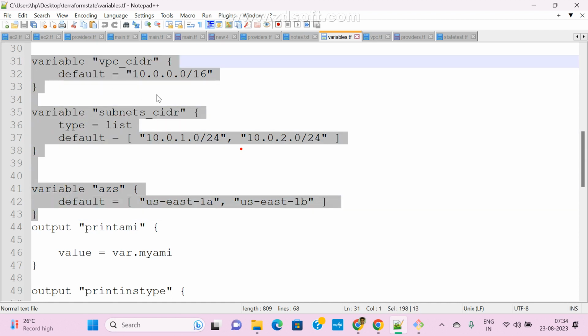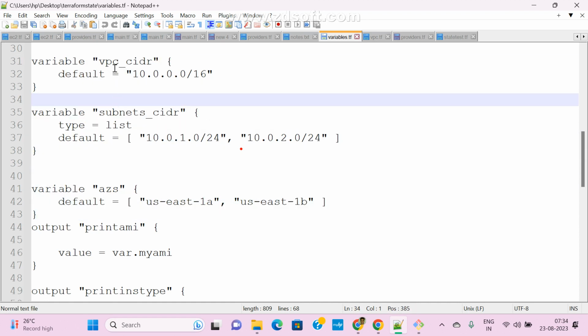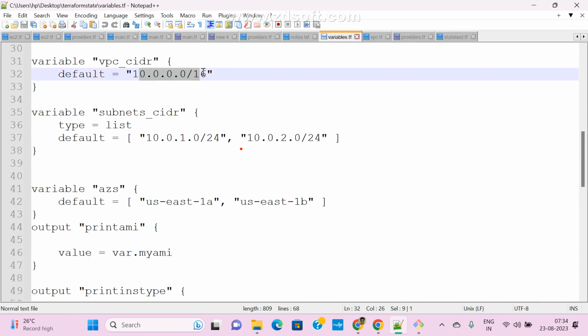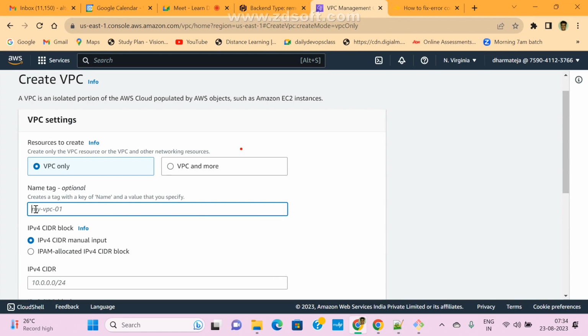Here, any doubt, guys? What is this? This is the VPC range. Even if you come to the manual process, it is asking, right? For example, you give my name, now it is asking for a CIDR block. I am giving 10.0.0.0 slash 16. Now clear?